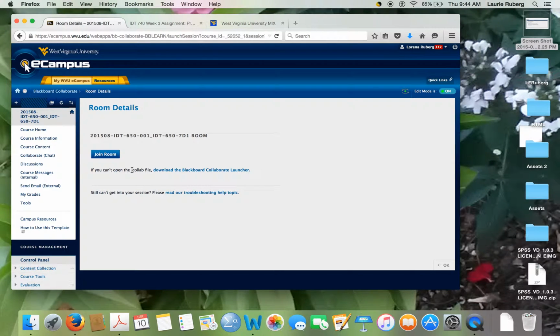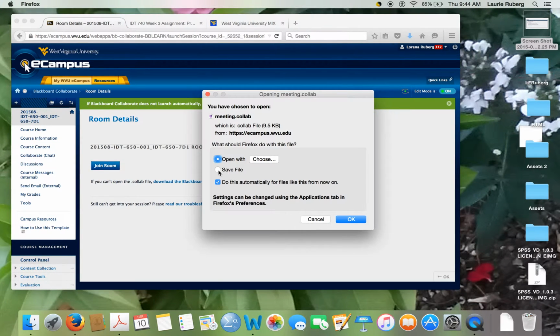And then you'll see this interface here where if you haven't downloaded Blackboard Collaborate Launcher, you need to do that. And also if you haven't downloaded it in the past 2 months, there has been an update and you'll have to download the most recent version. I just downloaded it 2 days ago, so I can just go directly to Join Room.